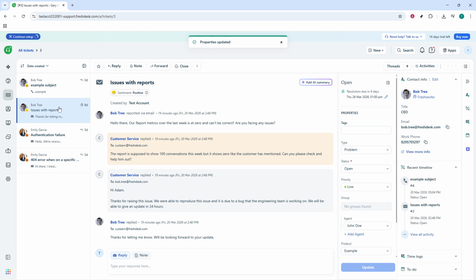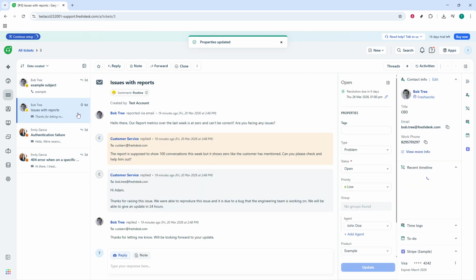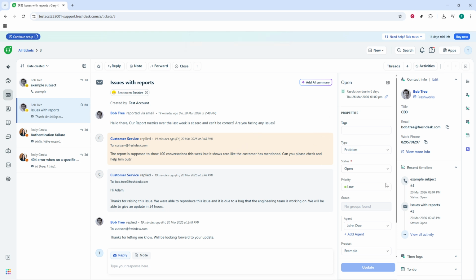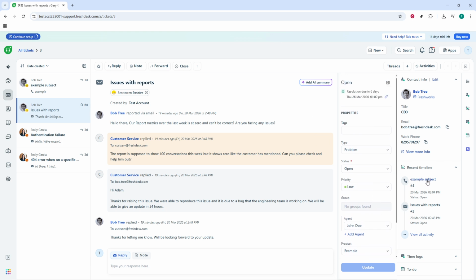A couple of quick tips as you assign. Pick the group that best matches the ticket's topic or required skill set. If the agent you're looking for doesn't appear, check that you've selected the correct group or that the agent has the right permissions. And if you don't see the Assign button or agent dropdown, you might need higher permissions. Reach out to your administrator.